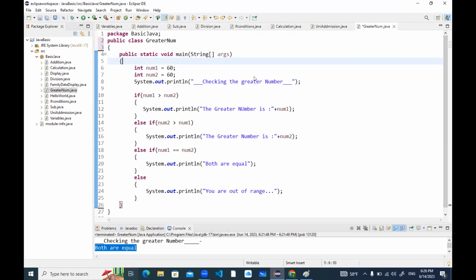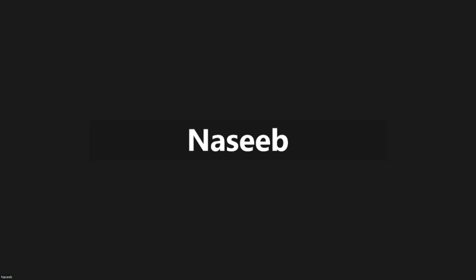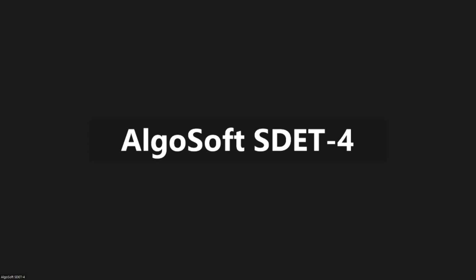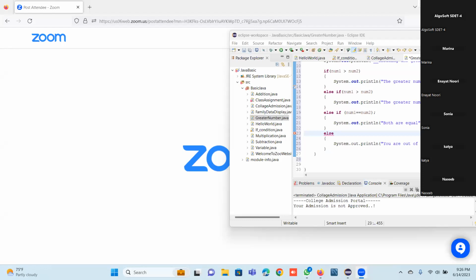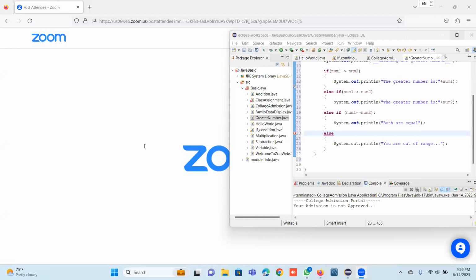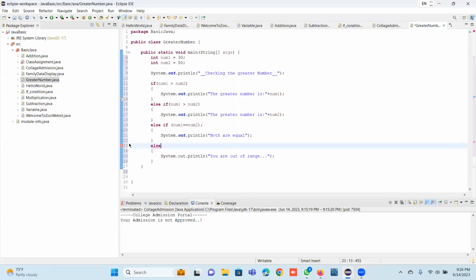Can I share my screen, sir? I guess you're Nasib, am I right? Yes, go ahead, Nasib. I don't know what I did here. It says error. On line number 19, at the end of line number 19, you put a semicolon. Just remove that semicolon. Save it and run it.